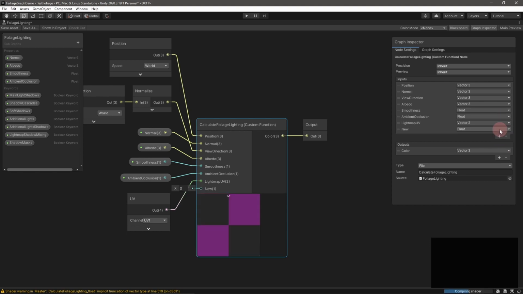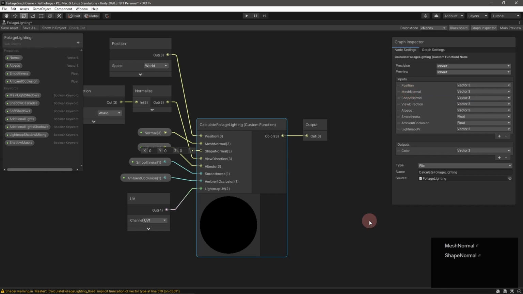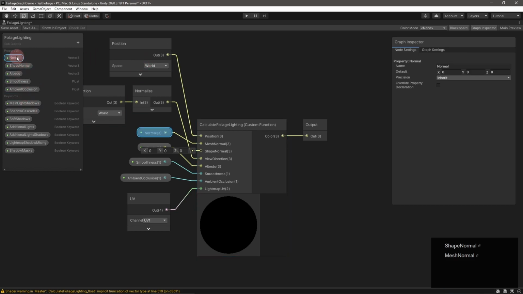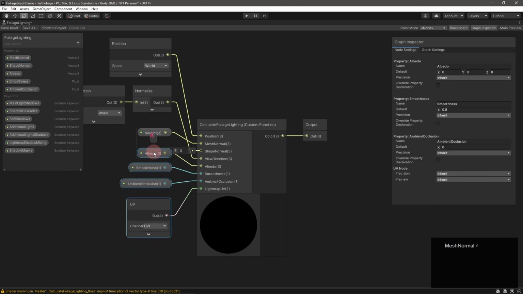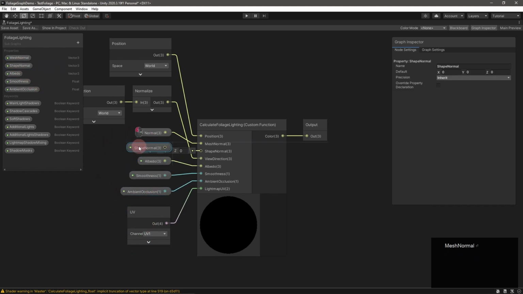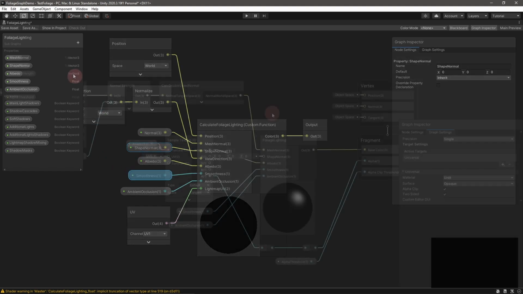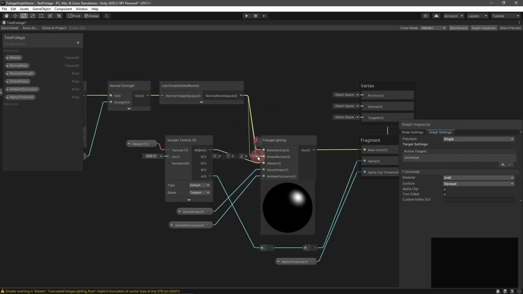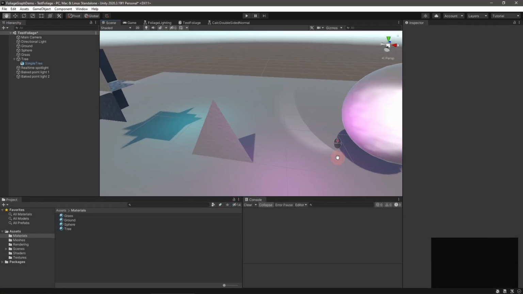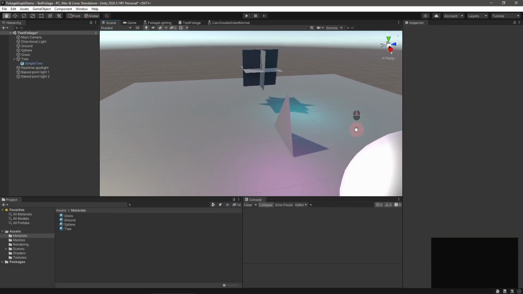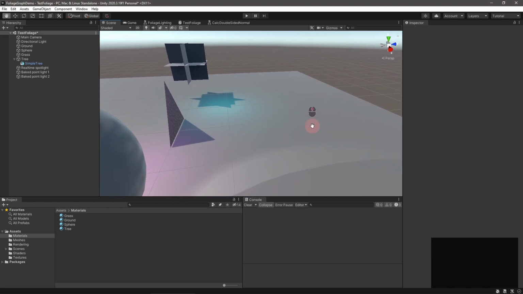In the foliage lighting subgraph, update the custom function to match the new wrapper function. Add a new shape normal property to the graph and route it into the custom function. In test foliage, let's temporarily route the double-sided normal into the shape normal. Return to your scene. Things should be clear of errors, but everything will look the same.